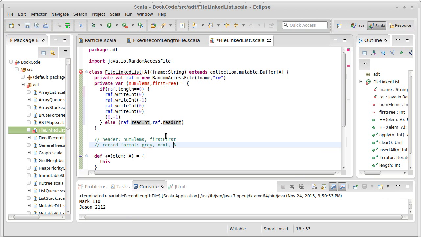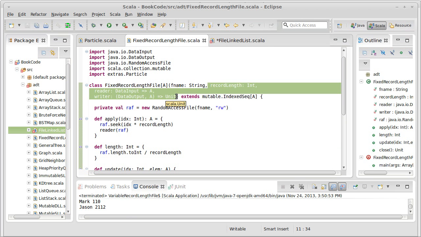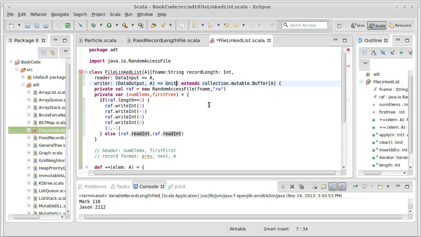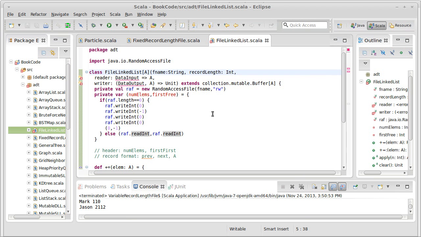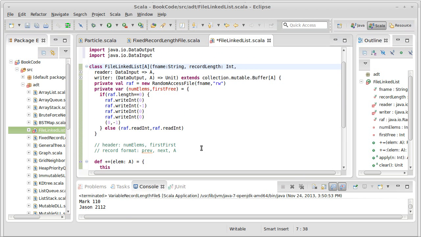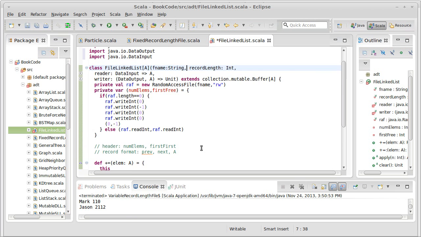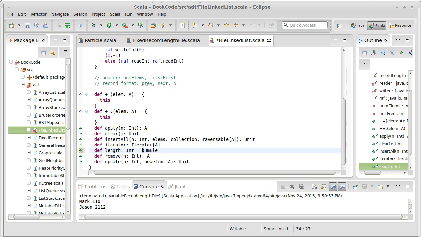Something that you might note is that because this is a fixed record length file, we're going to need these extra fields that we had when we did the sequence that was more like an array. So I can go ahead and paste those in here and do some imports. Okay, that makes me happy. Let's start writing some methods. Length is easy, so I'm going to start with it. We're just going to return the number of elements.